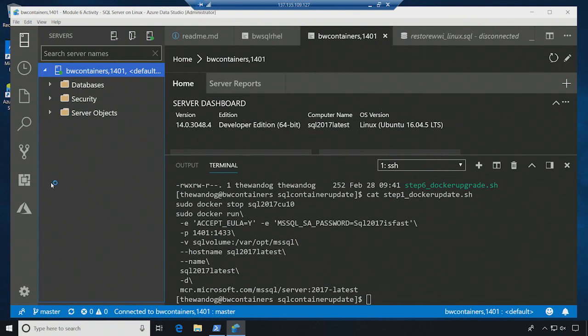But here's the deal. I'm on the latest CU now. So within a minute, I shut down one container, pointed the same databases, started a new container with the latest CU, and I'm now connected, no problem. Fantastic. That actually takes less time than that, but it took me a while to remember my passwords. Welcome to the new normal of patching SQL Server.